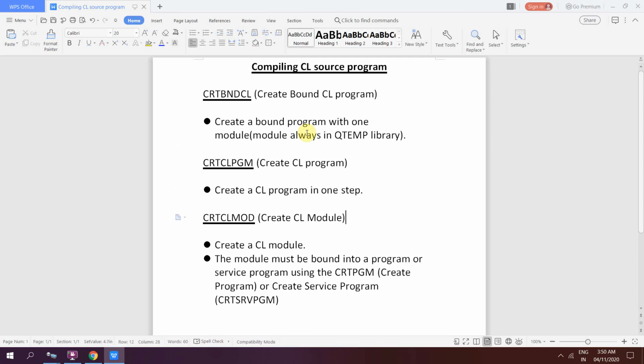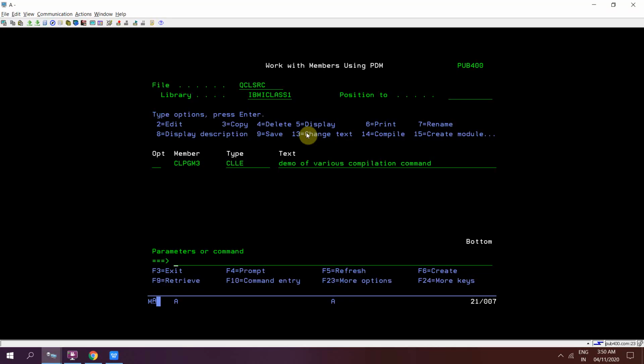Now we have another command, CRTCLMOD, create CL module, through which we can create the module. If we want our program to have a separate module and a separate program or service program, then we will use this command, not the create CL program or the create bound CL command.